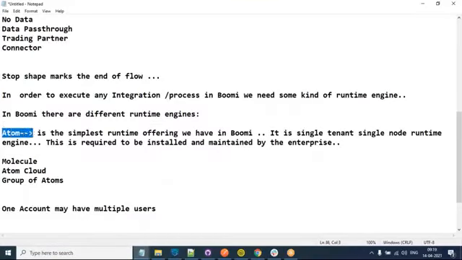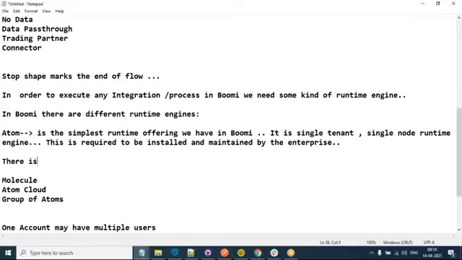So if I install an Atom, I will be able to use it only in my dedicated account. I cannot use a single Atom in two different accounts. That's why it is called a single tenant offering. Then what is the meaning of single node? It is going to be installed in a single machine, and if that machine goes down, then your complete integration goes down. You do not have any kind of high availability. So in this kind of runtime, there is no high availability.